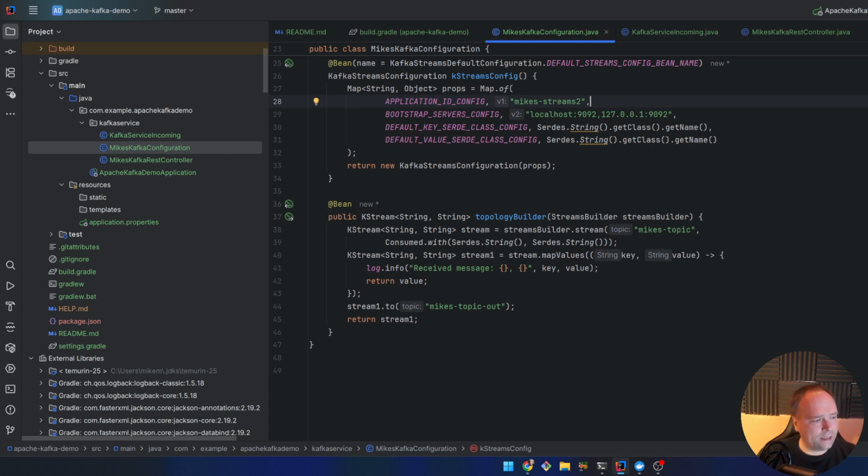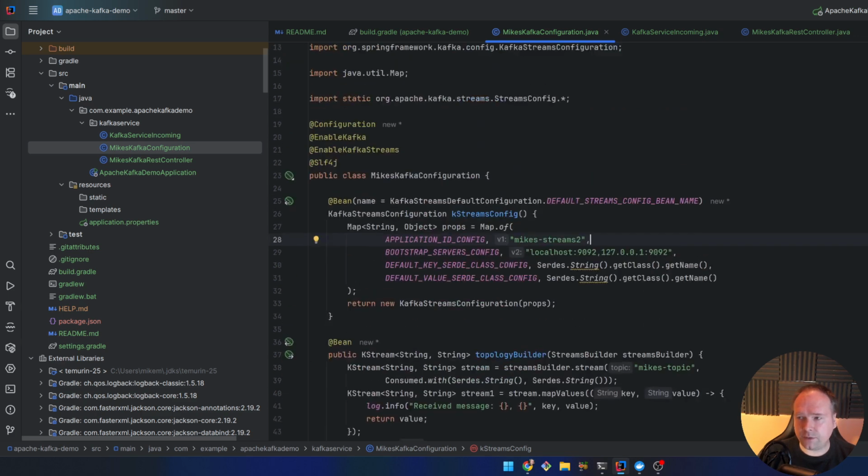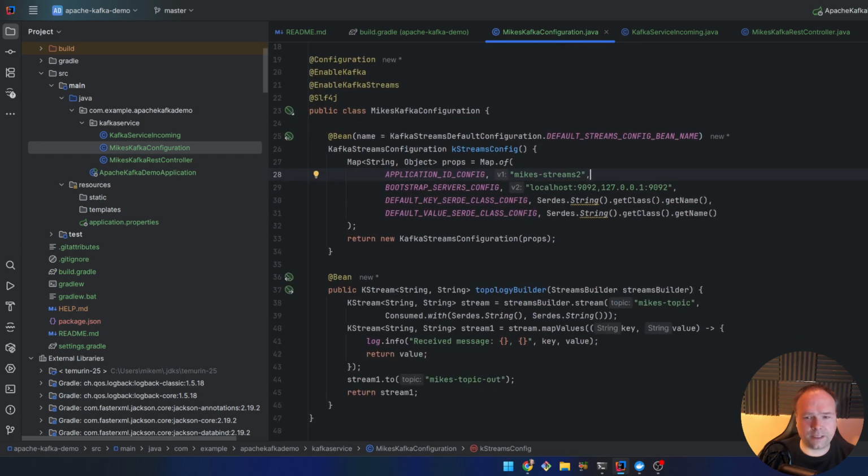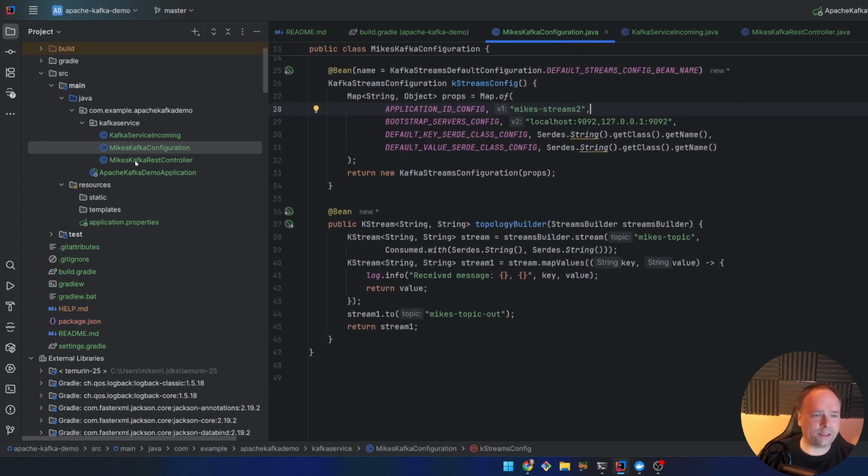So that is what I've prepared for you for tonight. In the next video, I will show you how to also send messages to Kafka. Then we have one application where we can both send and receive messages. And, spoiler alert, we'll use this REST controller right here.